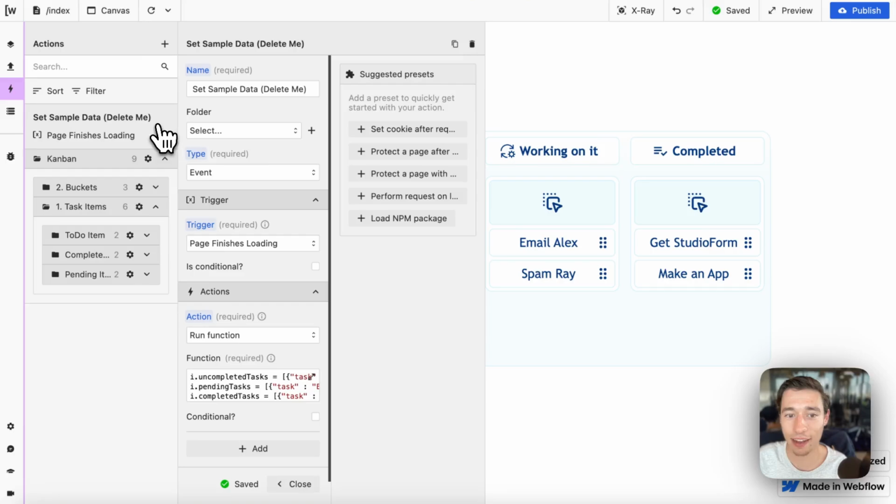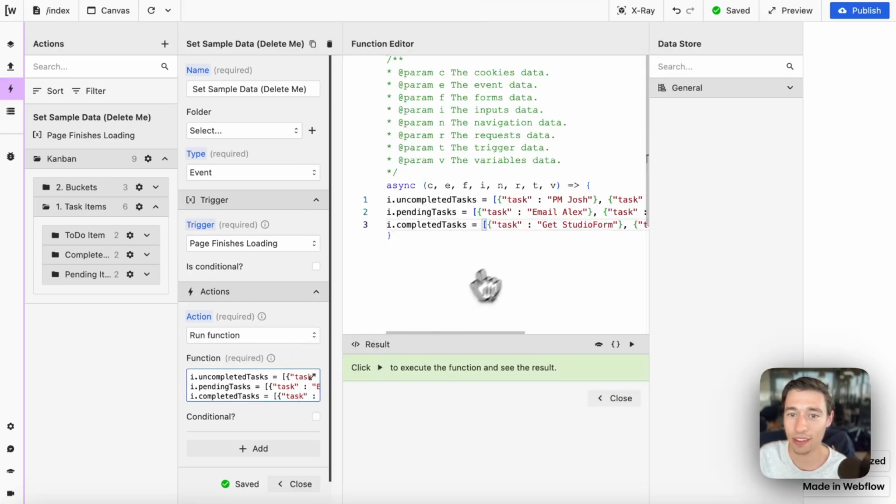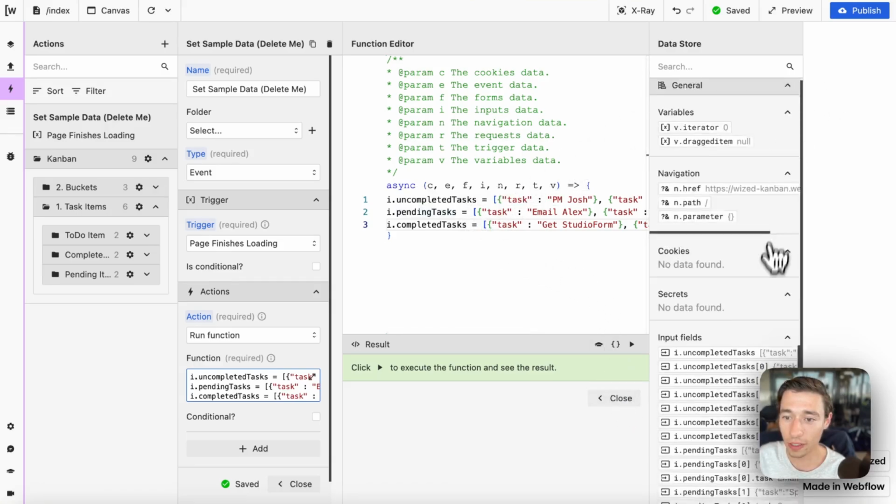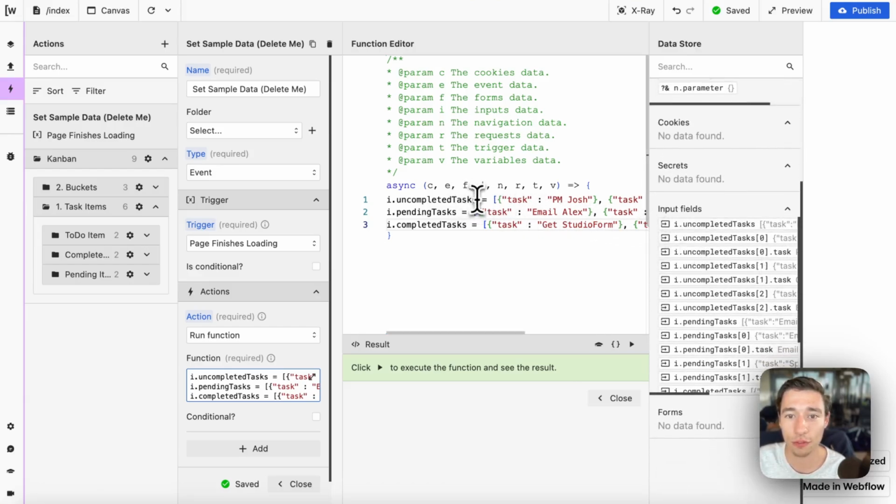And we just have, and this can come from your database. In this example, we're just going to use dummy data for this. Since the render list action will be based on the hidden input field, we only need to set the initial value for the hidden input fields, which is i.uncompleted tasks for the uncompleted tasks, i.pending tasks for the pending tasks, and i.completed tasks for the completed tasks.